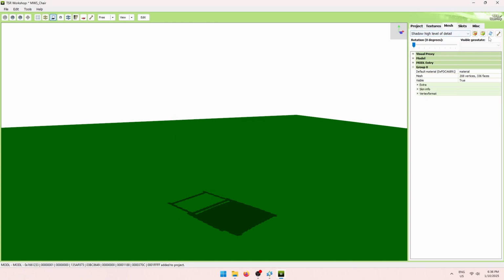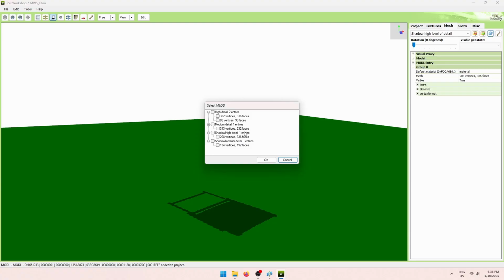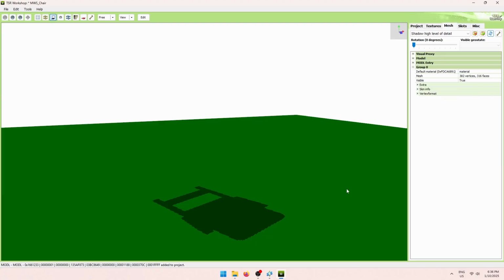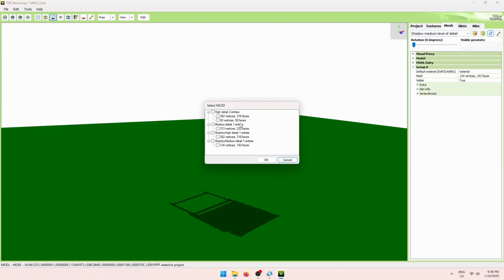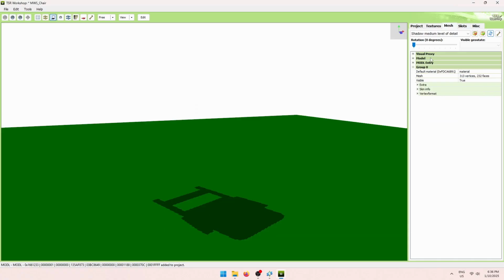So high level of detail, click on the rotating arrow things. Let's just click on both. I think the chair is probably this 382 vertex one, so we'll click on that. Cool, we've got our chair mesh and medium. Let's go to the medium detail object here, and we've got our medium shadow.